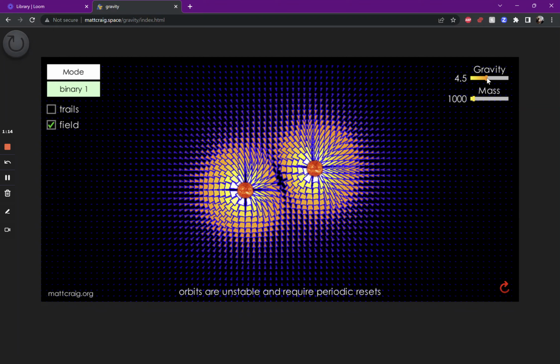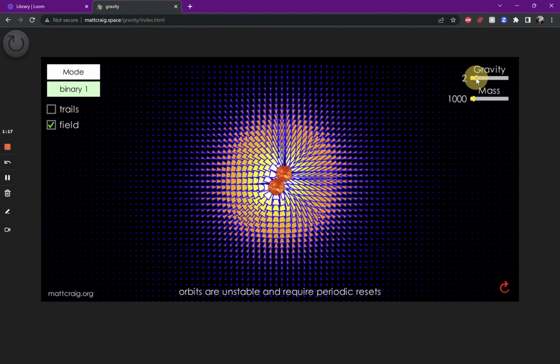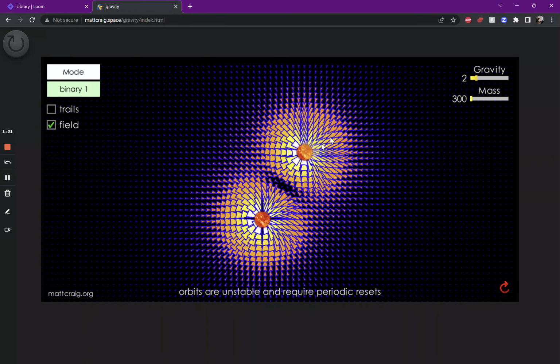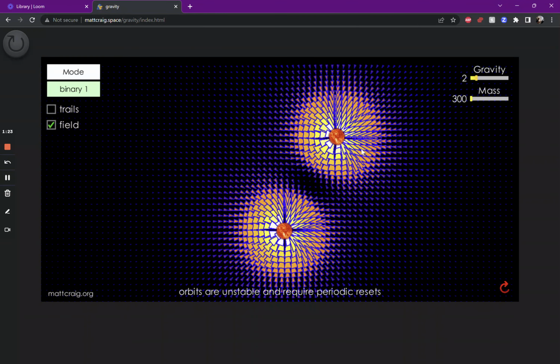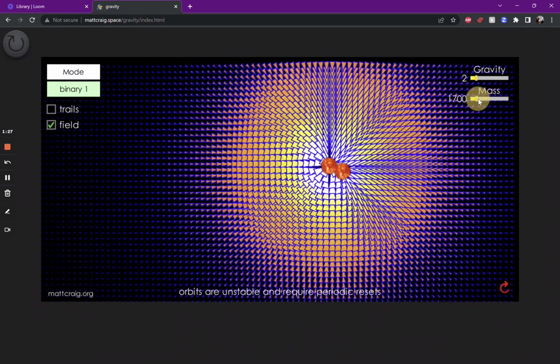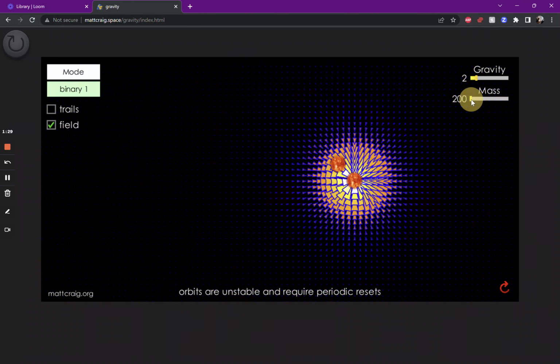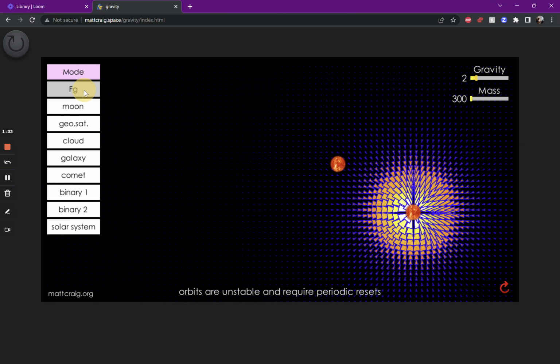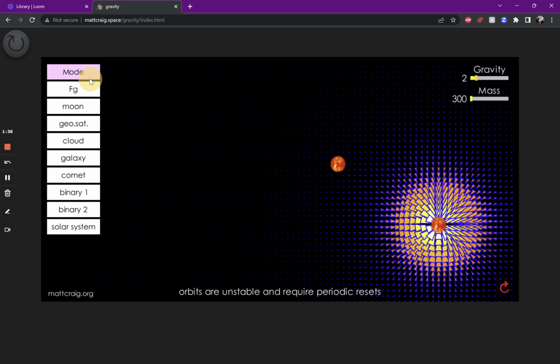The other option, maybe we'll go back to, I don't know what it started on, 2. If you click on one of them, oh yeah, you can also click and drag them. Of course, that will mess up the orbit. But if you click on one object, you can increase its mass and see how that affects the orbiting of the other objects.